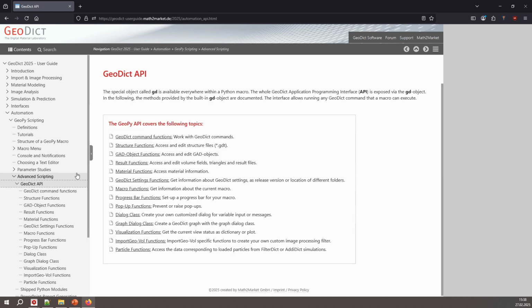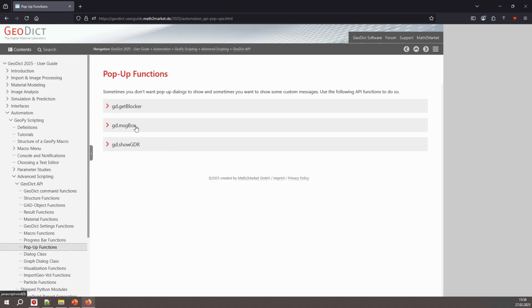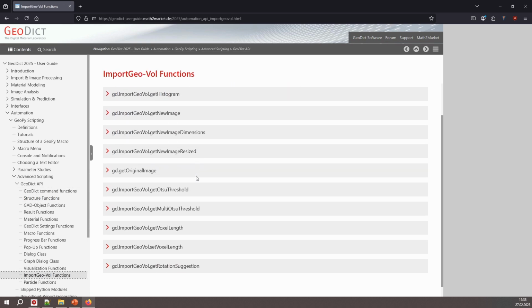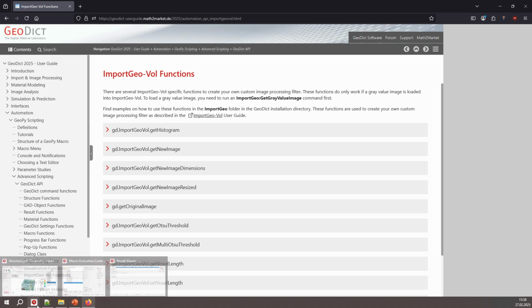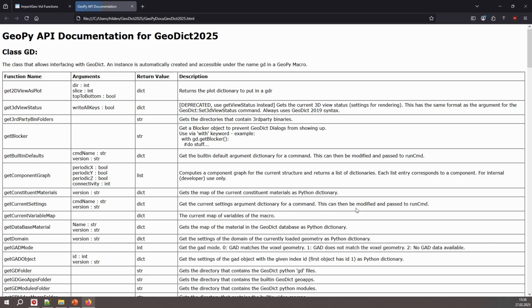Furthermore, we have a set of GeoDict application program interface functions, where we already have seen the GD1 command for the fiber structure generation and the flow-dict simulation, and the GD MSG box. These two could belong to the most important of these, but we also provide functions, for example, to directly access the voxel structure or simulation result fields, and for writing import geo wall filters for micro-CT images. We can find an overview of the API functions in the macro execution control. Here you see a nice overview of all the function names and which arguments are needed, and what is the return value, and a short description.